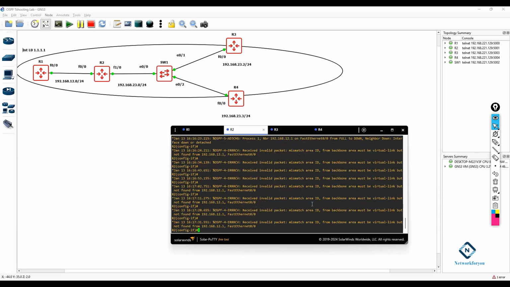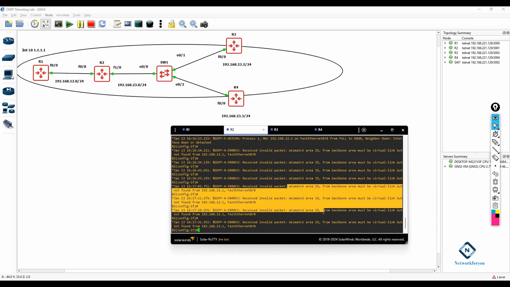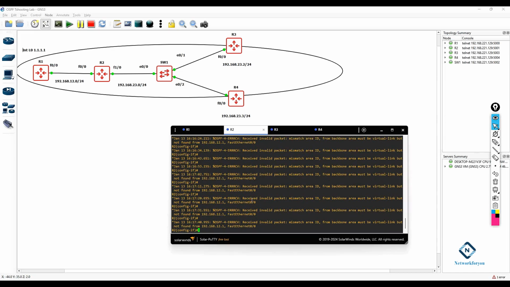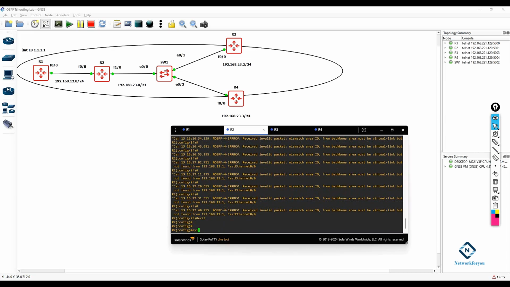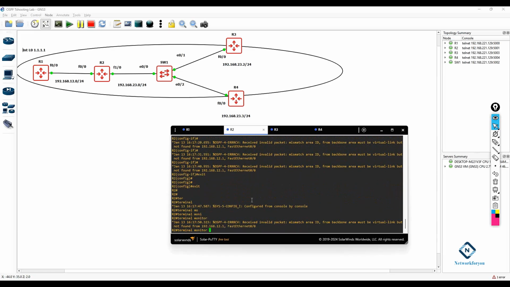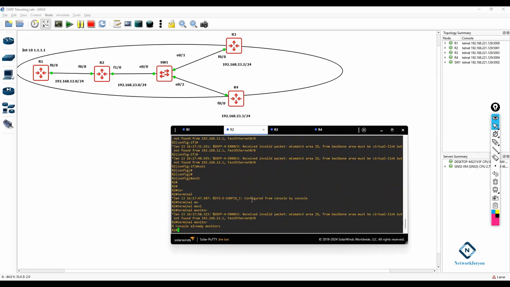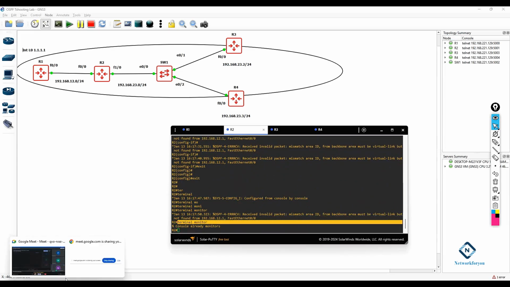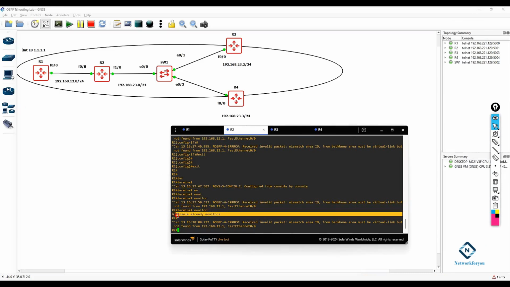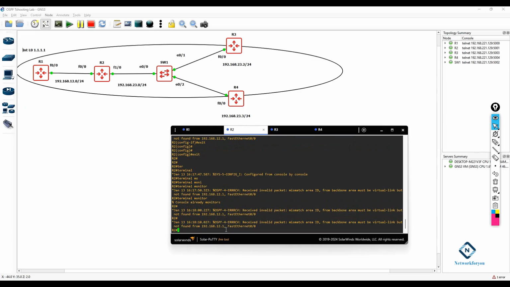This is the first troubleshooting step you need to check, and you will observe this notification. If you are connected with the console, you will get this notification. If you use telnet or SSH, then you will not get it, so you need to write terminal monitor. I am connected with the console, so it says already connected to console. But if you are accessing with telnet or SSH, you need to write terminal monitor to see this log.